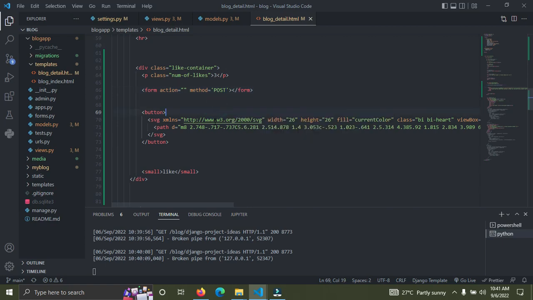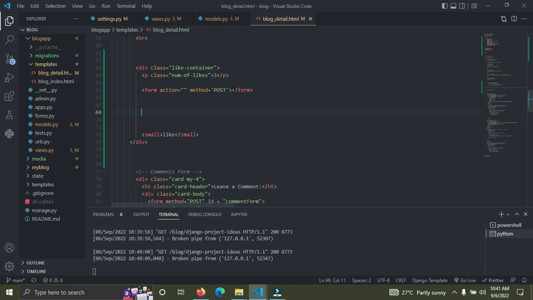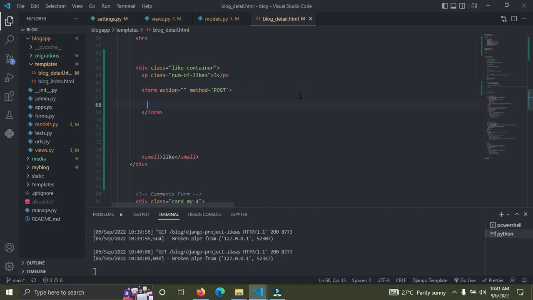Okay, that's it there. So right, that's it. Just come and cut the button and make sure the button is inside of the post form. So we're going to put the button inside of the form.